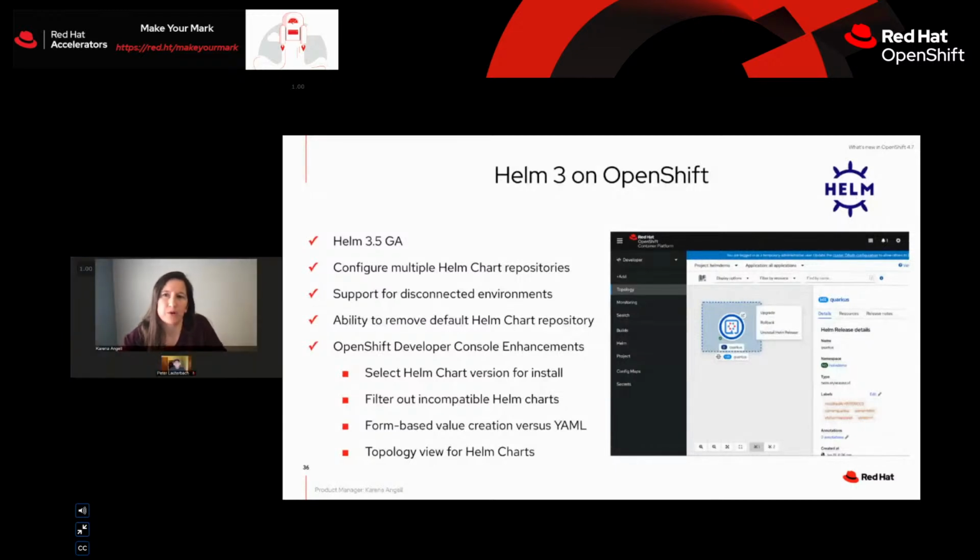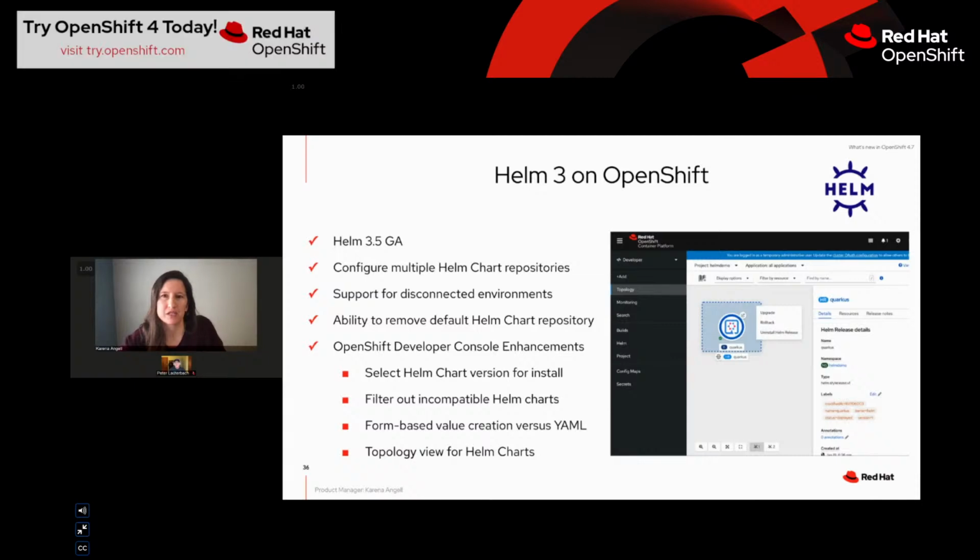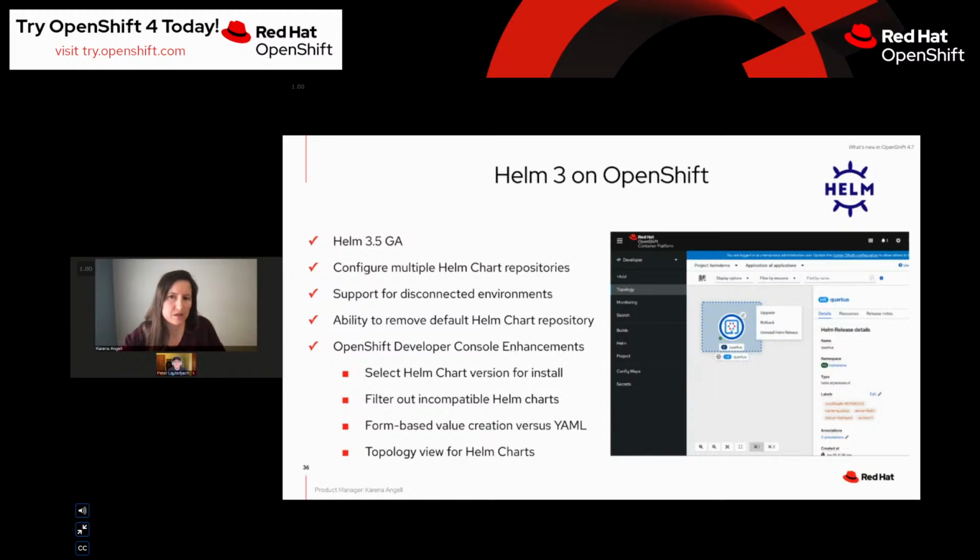The OpenShift Developer Console team has also been working on a lot of great new features. So not only can you use Helm through the CLI, you can also go into the console and deploy Helm charts. First, I want to highlight that we do have an example Quarkus Helm chart for you to deploy, and you can go and copy that and use it how you wish and pull it into your own repo. You can also select a different version. If you're using different versions for your Helm charts, now you can select which one to install, as well as filter out any Helm charts that are not compatible with your OpenShift release.